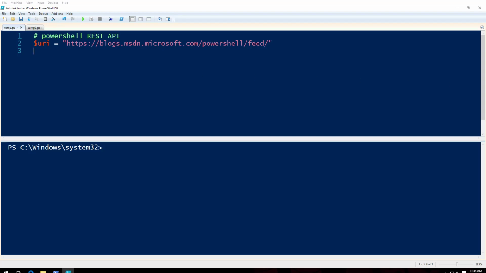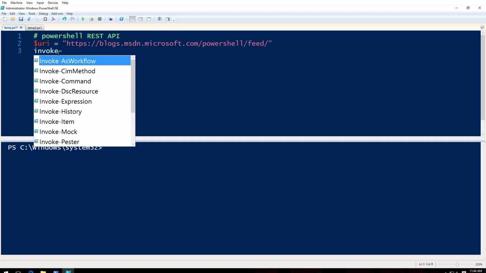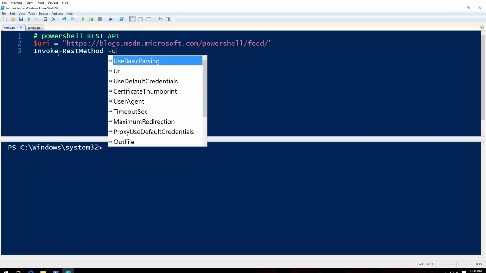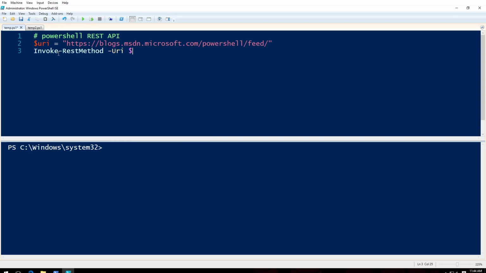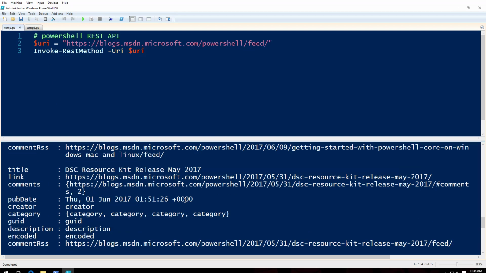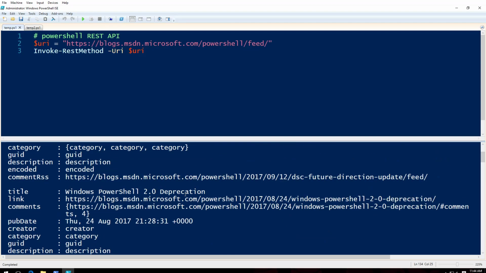So let's see what I get. I will say Invoke-RestMethod -Uri and then the URI. Let's see what I get. So I get a lot of this stuff. What is this? A lot of gibberish.